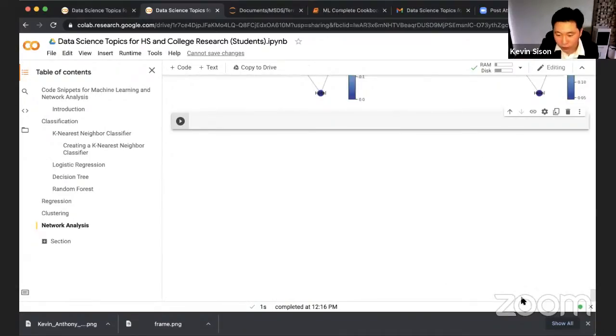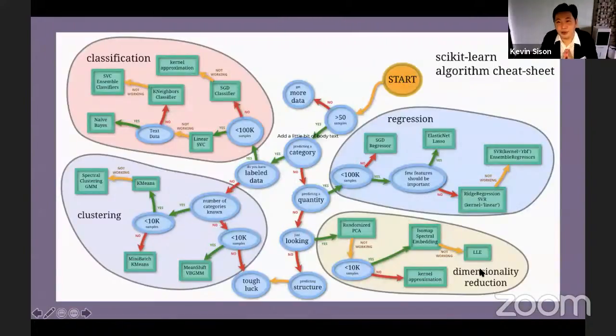Okay. So I bet you are excited and at the same time, confused? Baka excited kayo and confused. Ano bang gagamitin ko? Anong algorithm ang gagamitin ko? You may use this algorithm cheat sheet.